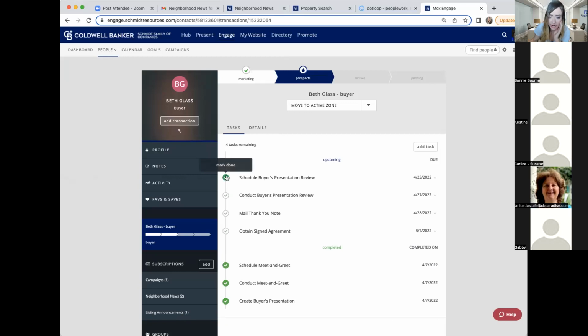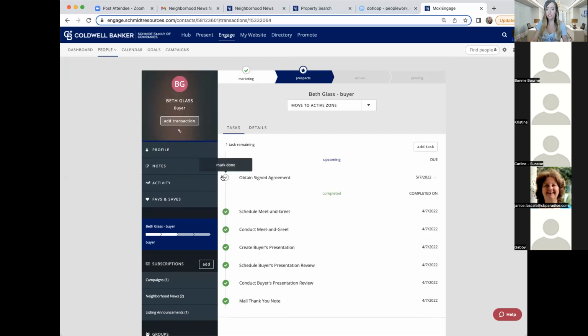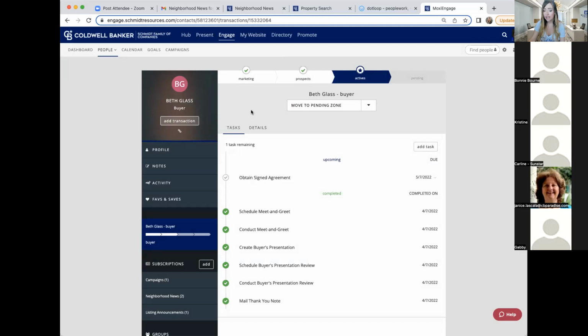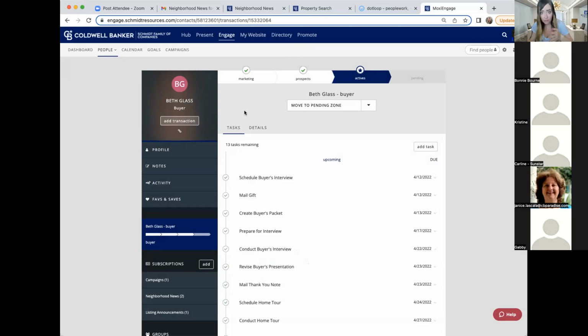So once you get down here and you're done with this particular phase and they're active, right? They're ready. She's a buyer. We're looking at houses. We're specifically sending her those lists. We're going to move to the active zone, and it's going to gear this set of tasks to what we need to do to help somebody who is an active prospect convert into a deal, into a purchase price.